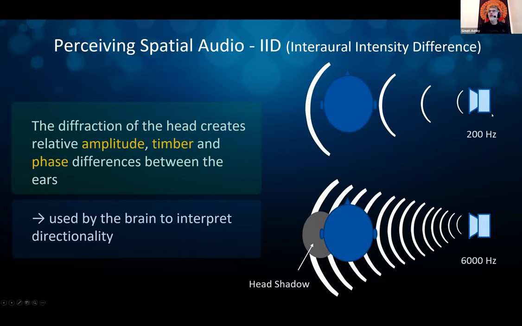And you can see on those graphs just there that at low frequency, basically, the head doesn't change anything. And that explains why it's so difficult to locate low frequency sounds in space, whereas at high frequency, the brain has more information with the amplitude, timbre, and phase differences to pick up directionality.